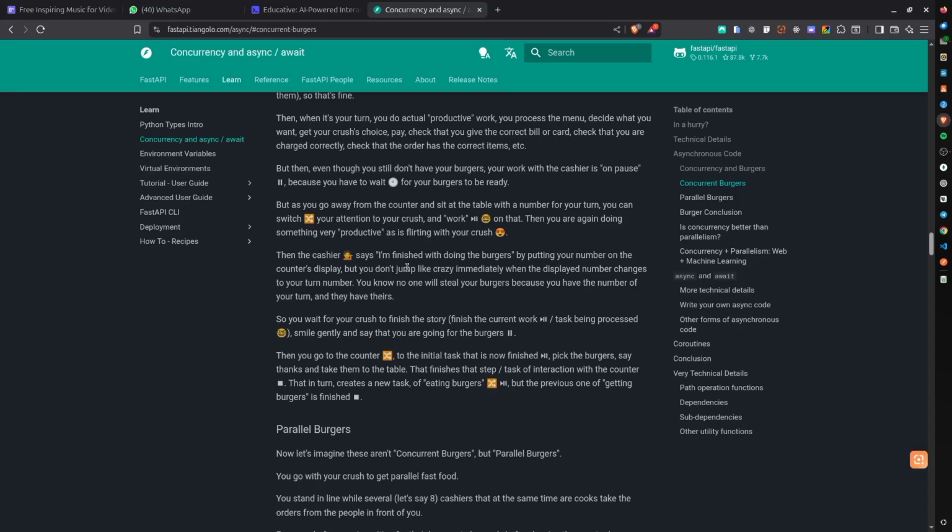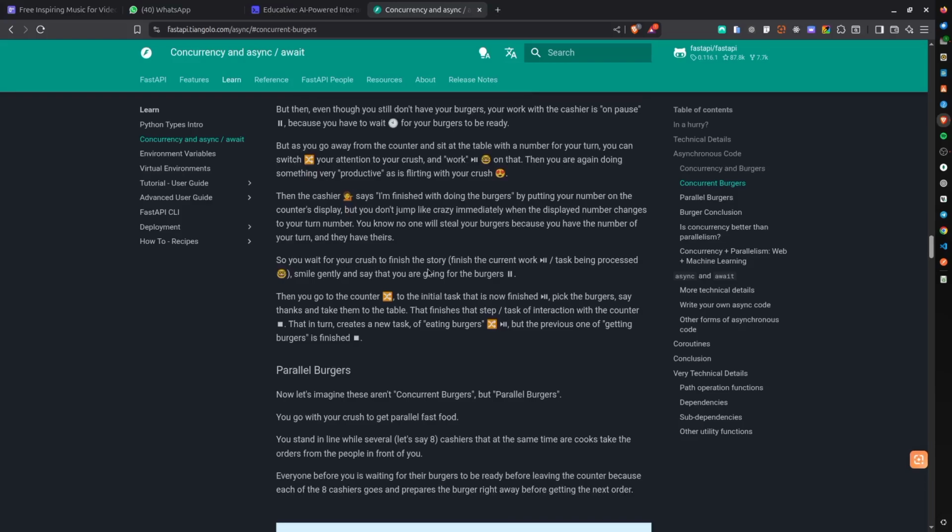But then I don't jump like crazy immediately when the displayed number changes to my turn. No one will steal my burgers because I have the number of my turn and they have theirs. So I wait for my crush to finish the story, which is like the current work being processed. And then I smile gently and say that I am going for the burgers. Then I go to the counter, which is the initial task that was being processed, but now it's finished. I pick the burgers, say thank you, and take them to the table.